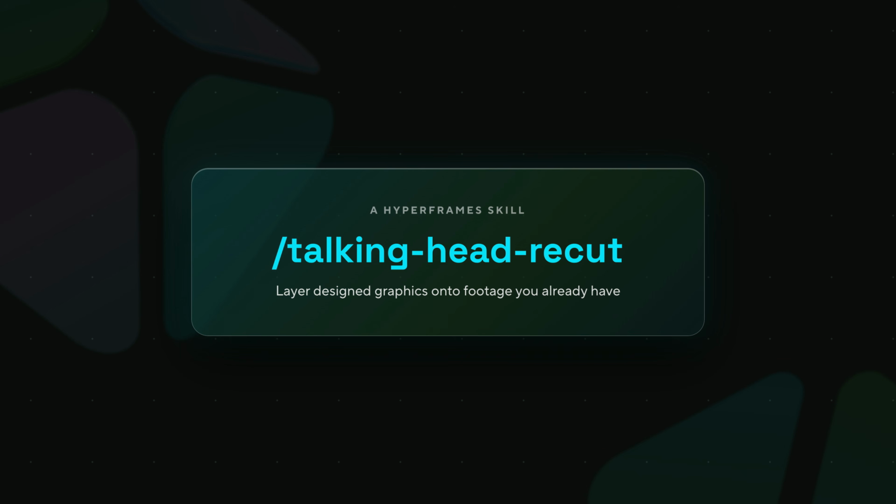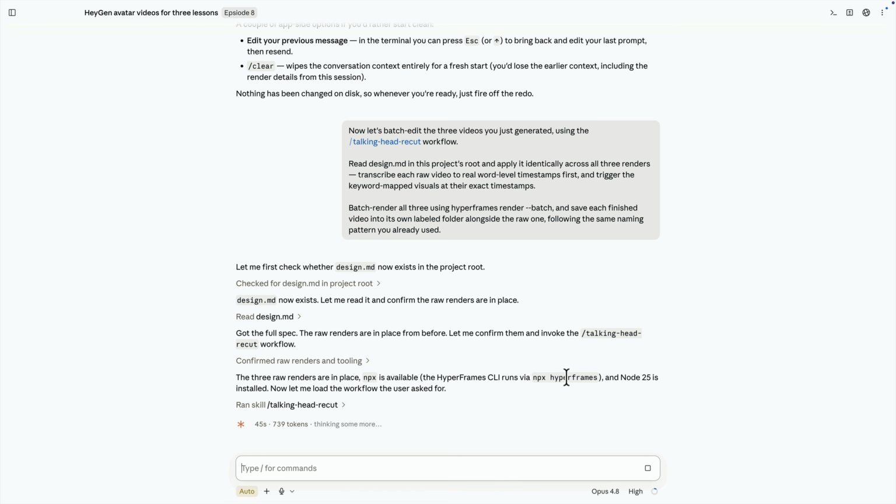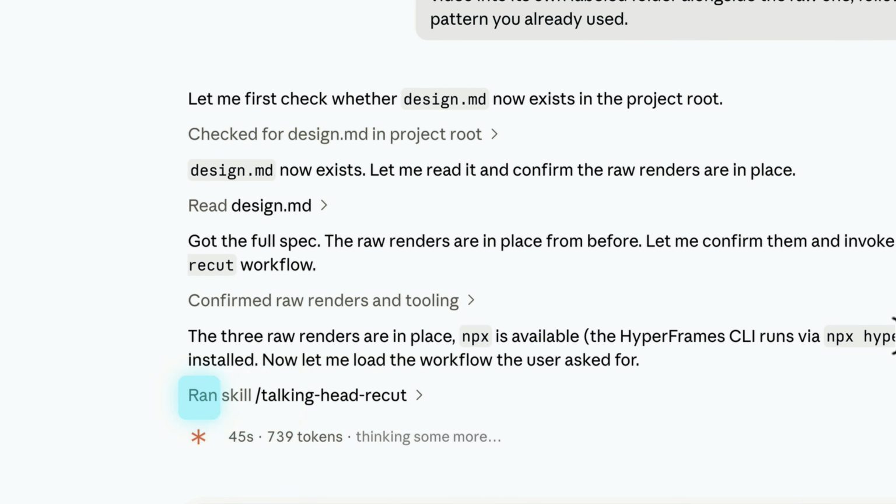Hyperframe has a skill built specifically for this exact move. It's called Talking Head Recut. It's made for taking footage you already have, like someone talking to the camera, and layering designed graphics on top of it. Lower thirds, titles, callouts, exactly what we need here.